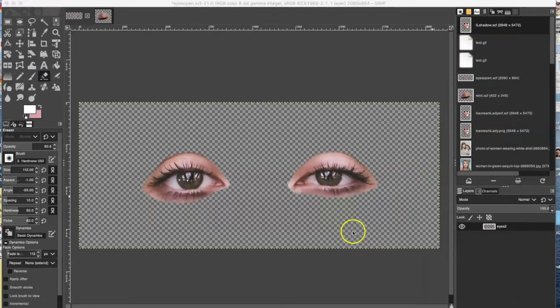First of all, I've brought in some pictures, some photographs. I got these photographs on pexels.com, and I've already cleaned most of the photograph away. I do want to show you one little thing though.